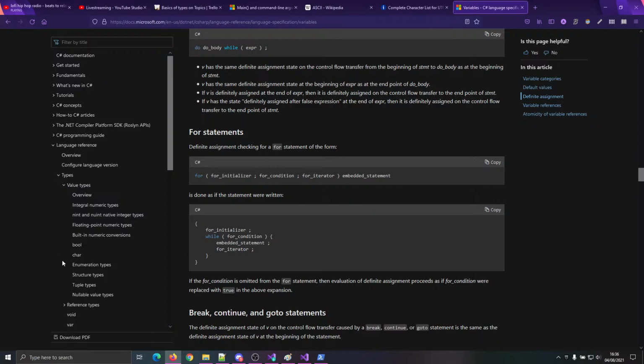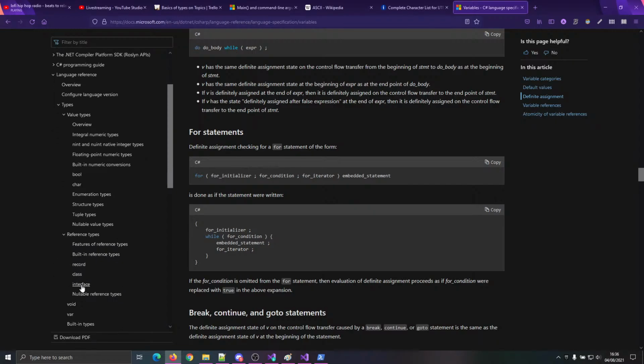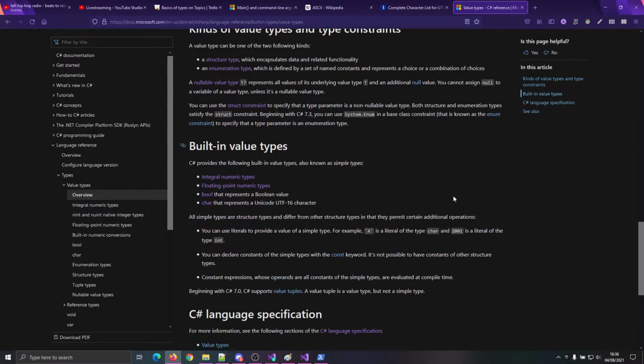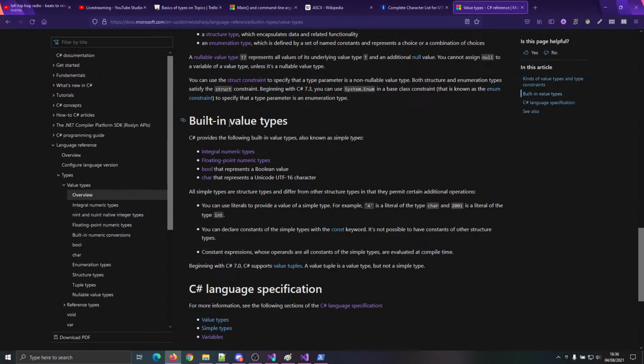You would probably see, if you expanded both of them, that none of this looks like a number. But if we click on the overview here, we will see somewhere down here that we have some built-in value types. So that is what the language comes with already for us. We have integrals, which are whole numbers. We have floating point, which are fractions. Then we have something called a bool, and a char. Let's start by looking at integrals.